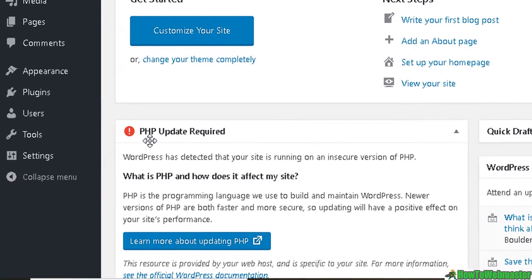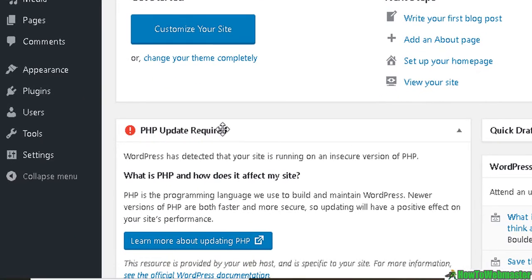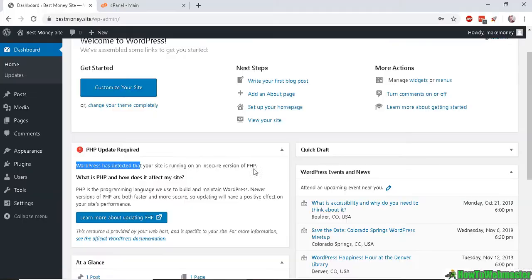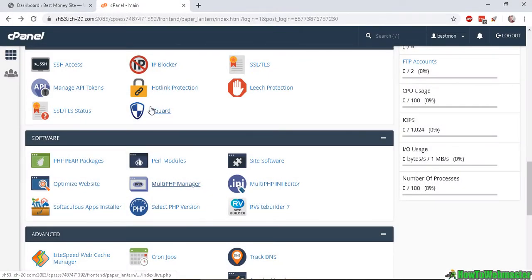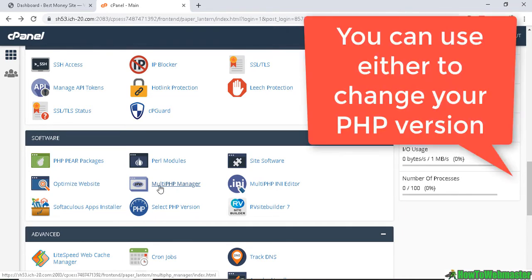If you have noticed this PHP update required alert recently, to fix this, log into your cPanel or your hosting control panel, and in your control panel look for software right here and look for something called Multi PHP Manager or Select PHP Version.